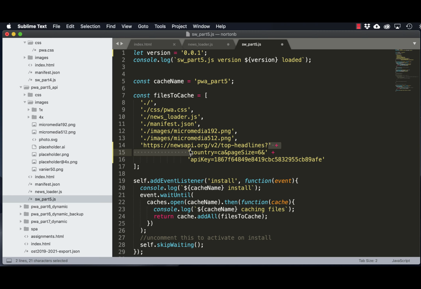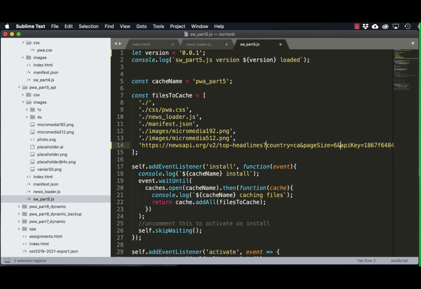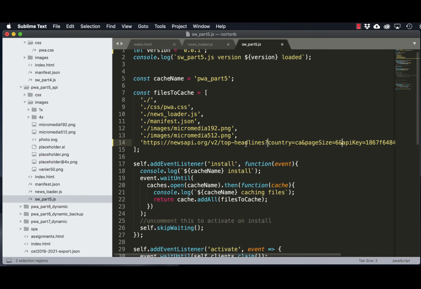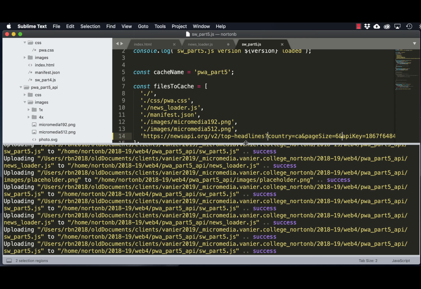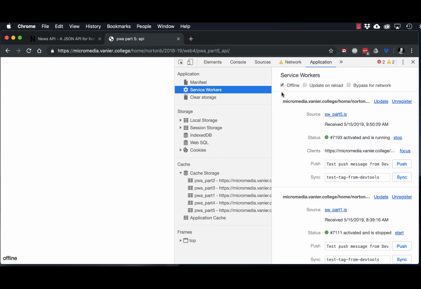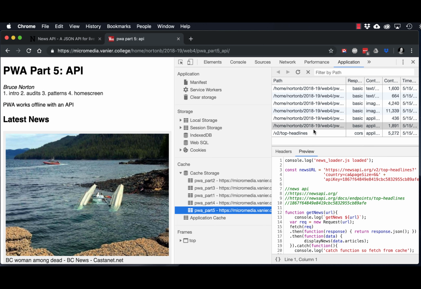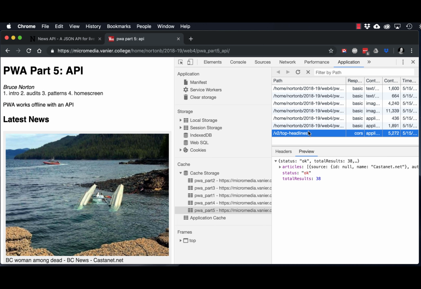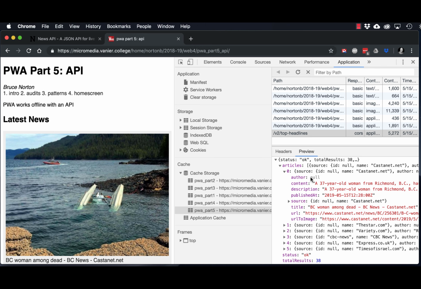Let me just clean this up so that we have the proper call. And that should be good. So now if we upload this, go back online, and refresh, and if we look in the cache now, we can see that the JSON returned from the News API is there, and it has a list of articles with headlines for our application.